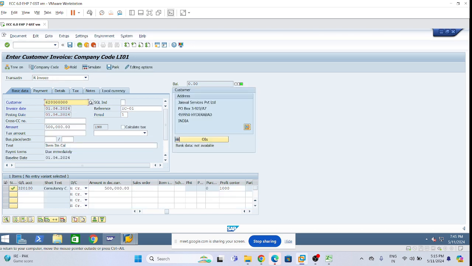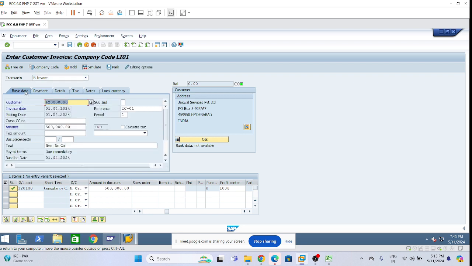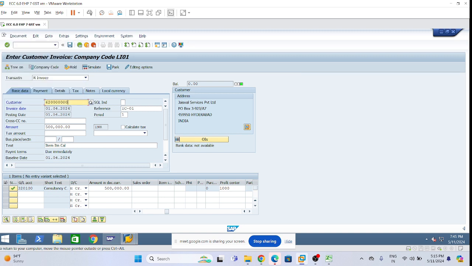Please take care of the date also. If I do the posting with today's date, then item interest calculation will not be calculated, because I am keeping the terms of payment as immediately due, right? See, L00 means immediately due. If I post with today's date, then interest will not be calculated. So that's why I'm keeping a date one month before.